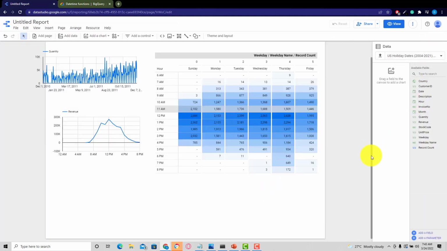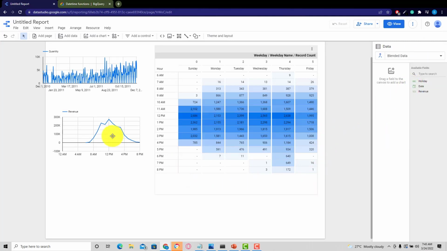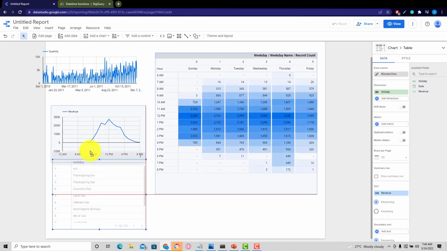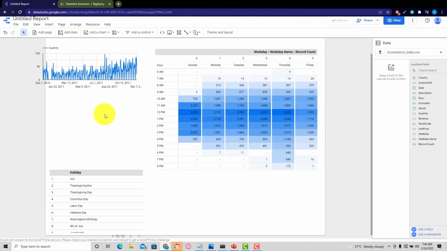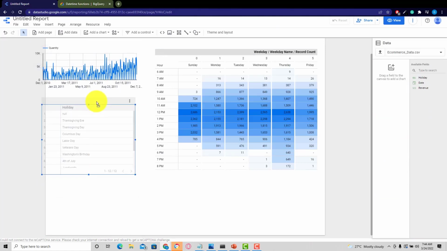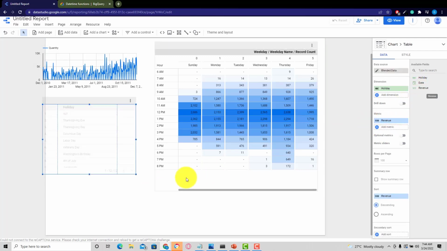Now let's close this. If we go and look at our data sources, you can see we have some blended data here. If I click on that blended data and take the holiday and bring that in, you can see the holidays there. Let me delete this so we have a little bit more room. We bring that in, and let's bring in revenue as our metric.